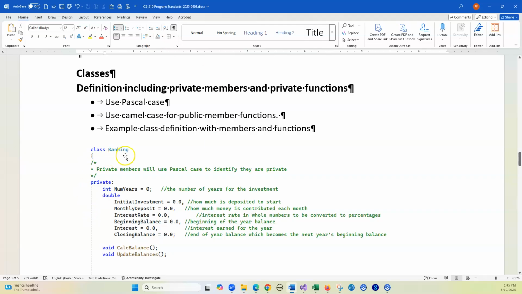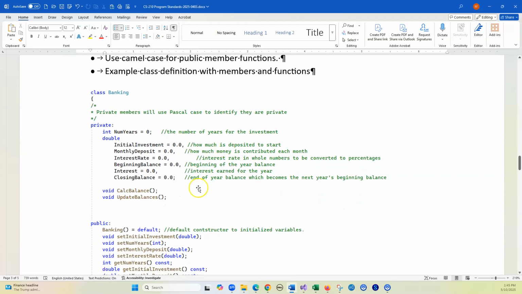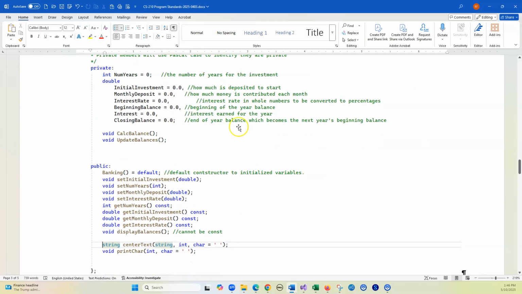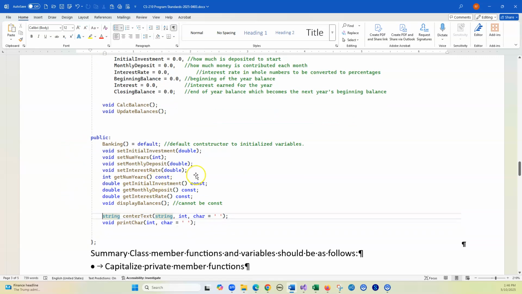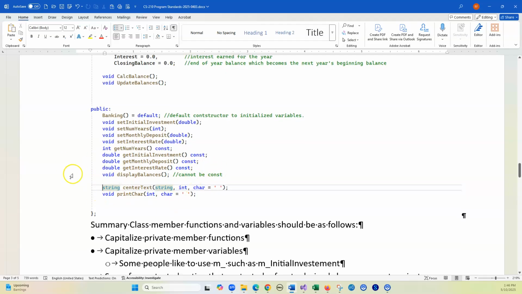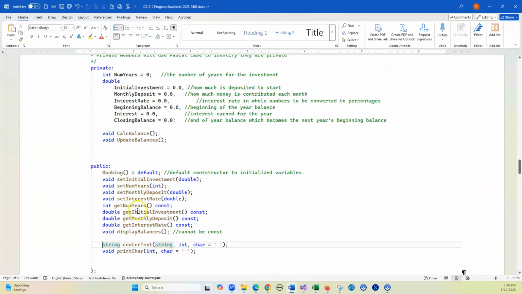So again, notice this is going to be Pascal case where every word is capitalized in here. Now, this is the way I do it. I like to do all the private members capitalized in here, and then the private functions capitalized. As far as the member ones that are public, I do camel case. That's kind of standard in here. And these are the prototypes that you can use in here.